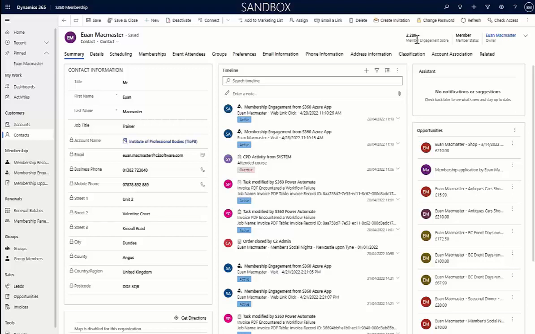That score shows how engaged they are as a member, and then you can use that in your marketing activities to target people who have very high scores or very low scores and take appropriate action on that. So membership engagement gives you a very good understanding of how engaged your members are with their membership.